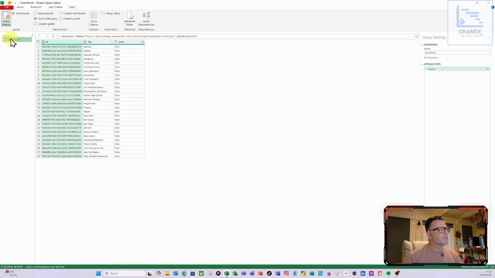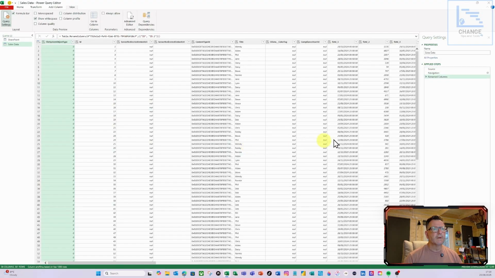So what I'm going to do is right click on SharePoint that we've created, and I'm going to reference it. And then I'm going to call this one sales data, return. Now it's treating that as a source, and I'm just going to select the sales data table here. I'm going to click that table there. And now you can see all that SharePoint data. And as I said in a previous video, there's a lot of information. It's bringing all that table information from SharePoint.